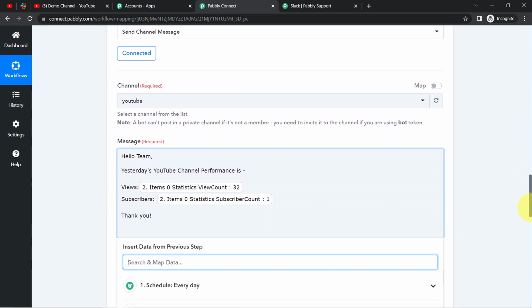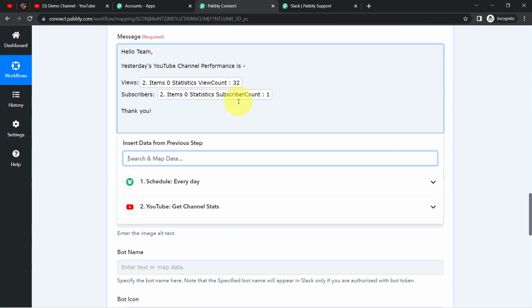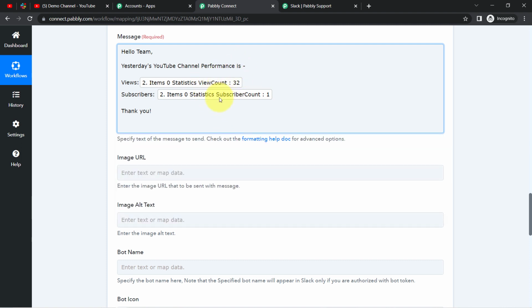So this is how this automation is going to work, and you must be thinking: why did I map these options instead of adding them manually? Because I want this data to be replaced automatically on a daily basis when this automation executes in real time. That is why I have mapped this data. If I add it manually, the data will remain the same; it will not change. So that is why mapping is important inside your automation.